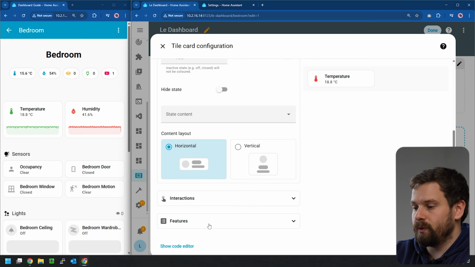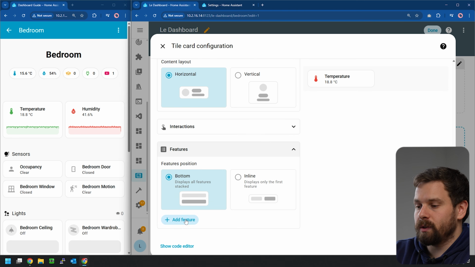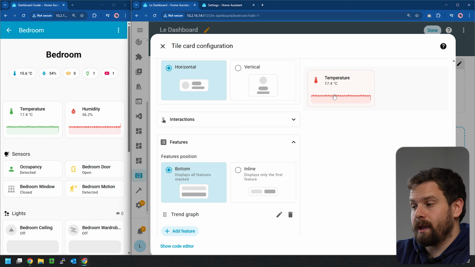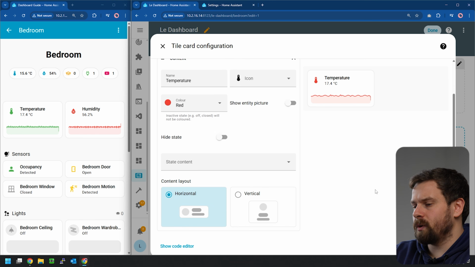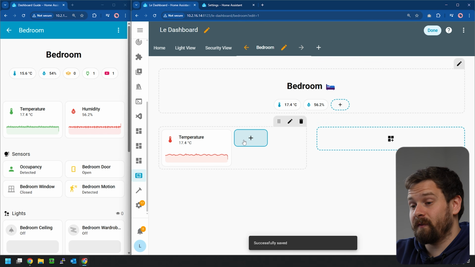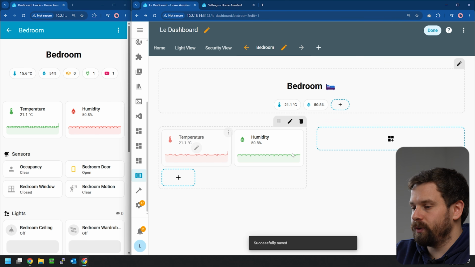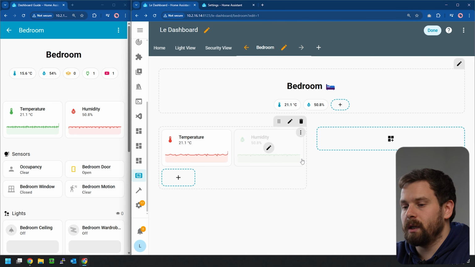Come down to the feature section, and we're going to add a feature, which is the trend graph. And that is what's going to pop up our nice little graph inside of the card here. You can edit it and change the hours to show. So maybe if you want to see the last, say, 3 hours, probably around the last 6 hours looks nicest. But again, just change it to whatever you like. Let's go ahead and do the exact same for humidity. That is our two graphs created here.